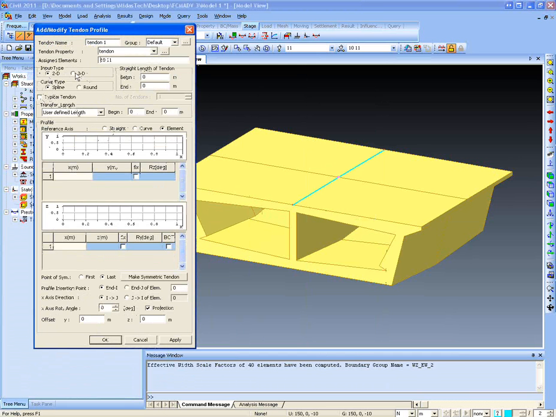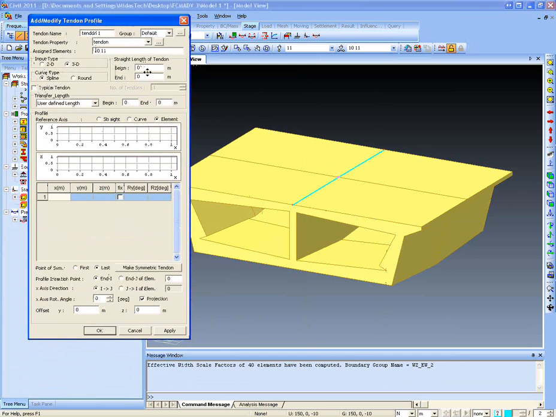And here I can select the input type as 2D and 3D, and I can select the typical tendon. The typical tendon, as the name implies, is assigned to a group of tendons. So let's say we have 10 tendons. With the help of this typical tendon, we can define only one tendon profile, and if we select the number of tendons in the typical tendon as 10, then the effect will be 10 times the effect of one tendon. Now I will define the tendon definition.